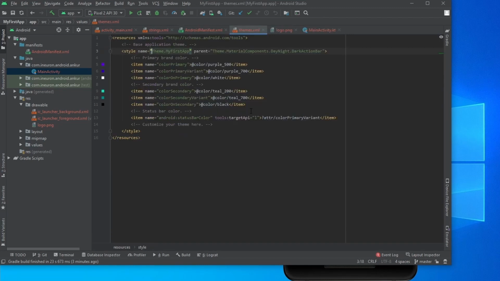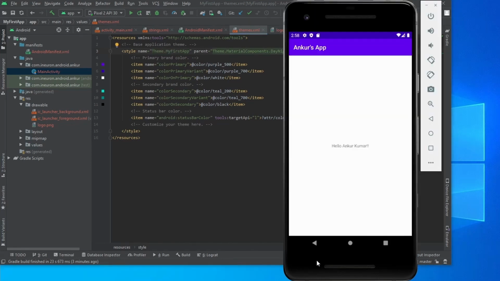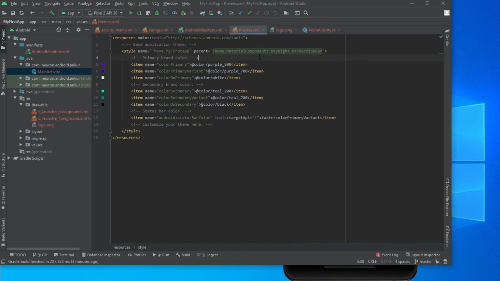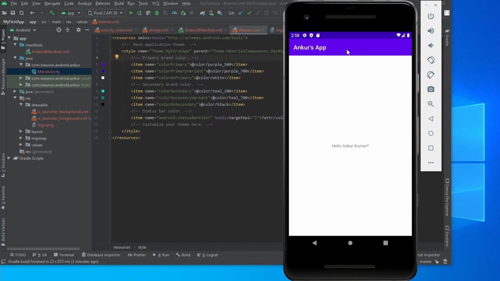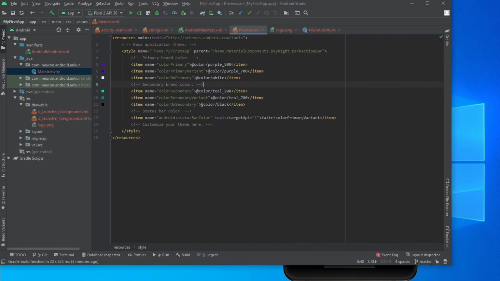We can see that this theme is extending the day night dot dark action bar theme. So this toolbar with the app's name is coming from this theme. And if you see the colors, the color of the toolbar is the color primary, and the color of the status bar, the darker one, is the color primary variant. To make things easier, we are just going to reuse the colors and try to change this to the lighter teal colors already defined in this XML. So I'll make the color primary teal 200 and the color primary variant teal 700.